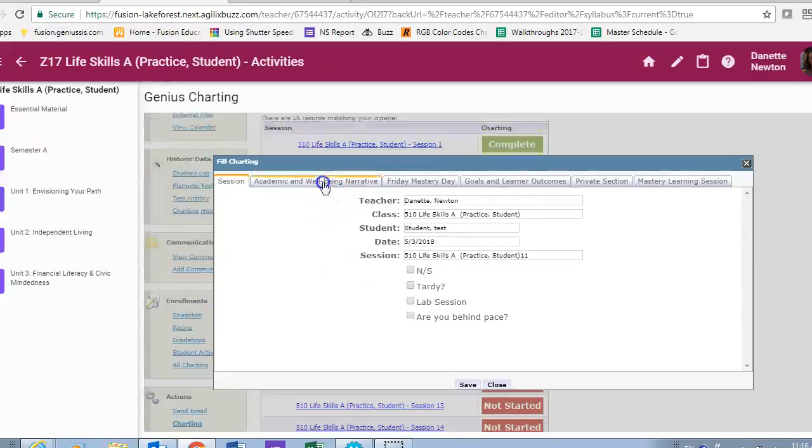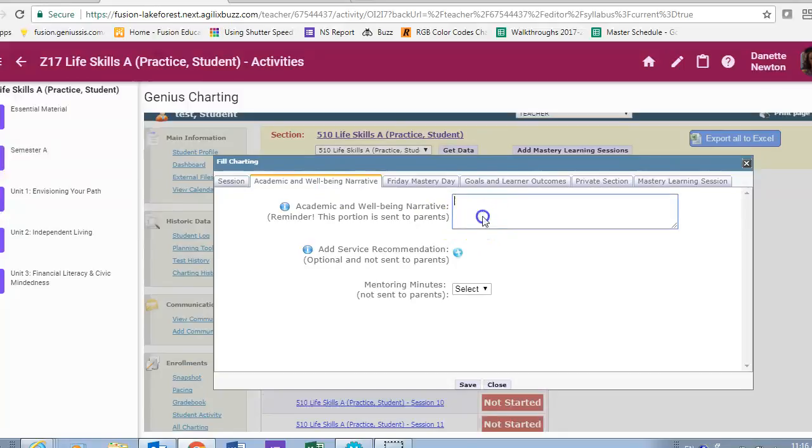So you want to go to your academic and well-being narrative. This is where you type up the full paragraphs of not only what you did in class, but how did the student respond? What was their behavior? What was their emotional status like during class? Was everything well received? Were they okay with everything? Did they have any issues? Did you have to spend any time mentoring the student?